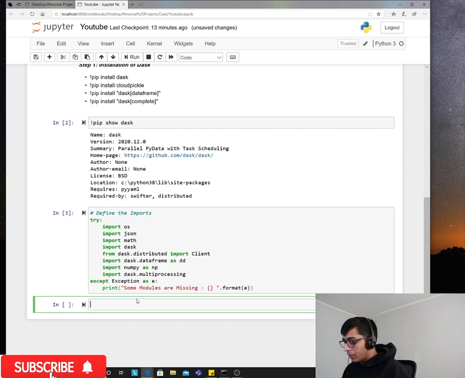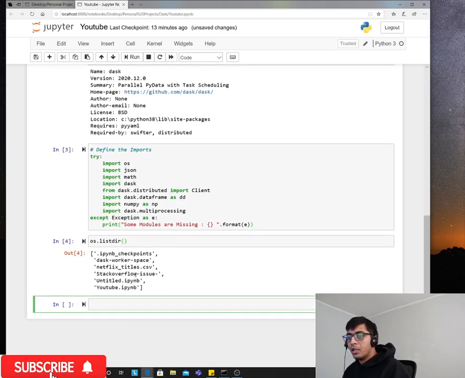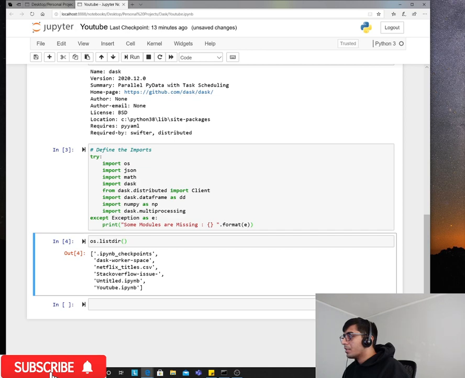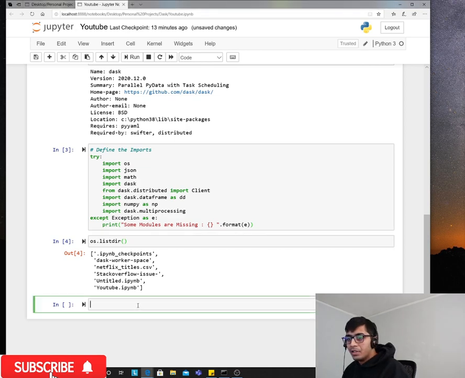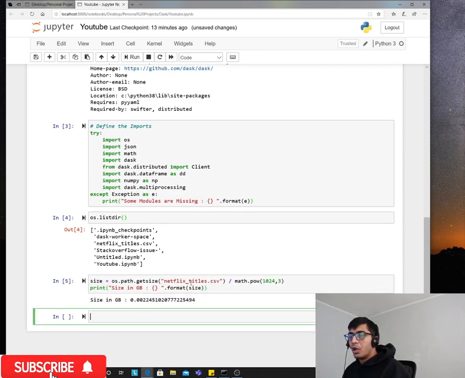So first of all, I'm going to print the list of files I have in my directory using list dirs. So I'm going to use a Netflix data set. It's a pretty small data, not a big data. If you want to print the size of the data, it's pretty easy. You could just say os.path.getsize in Python, and you could divide by 1024 to the power 3. That would give you the size in gigabytes.